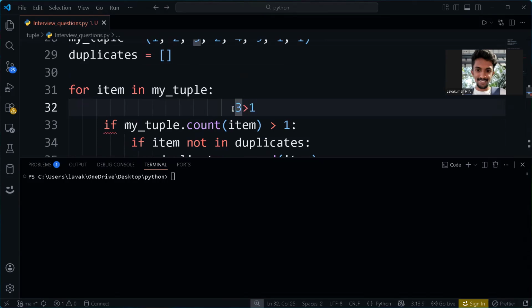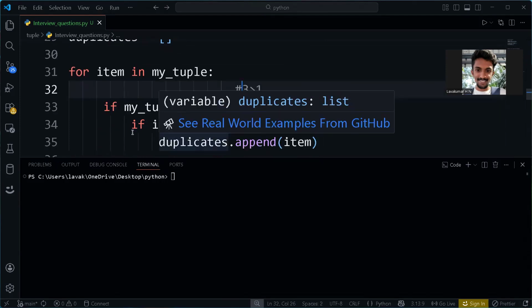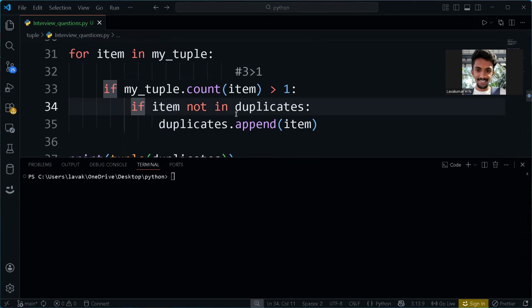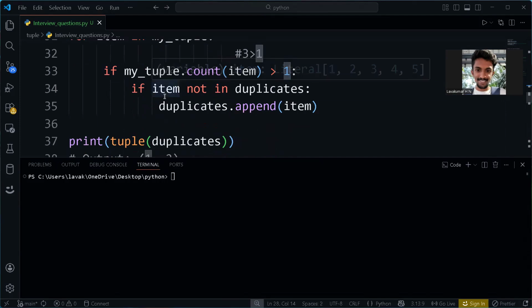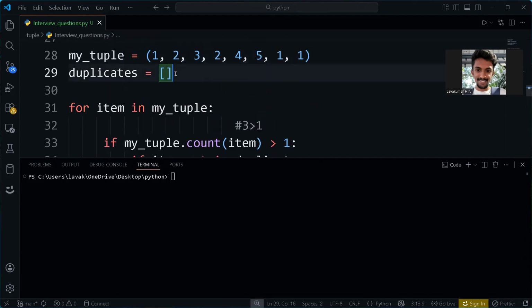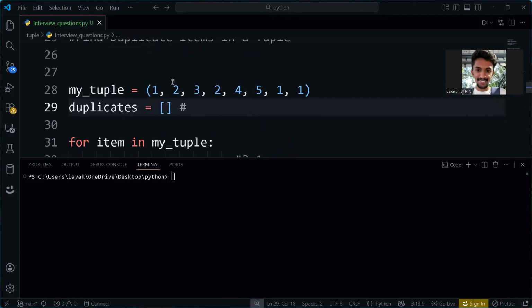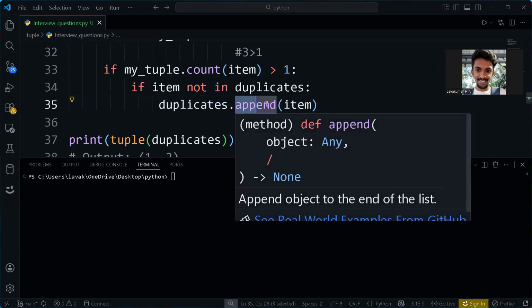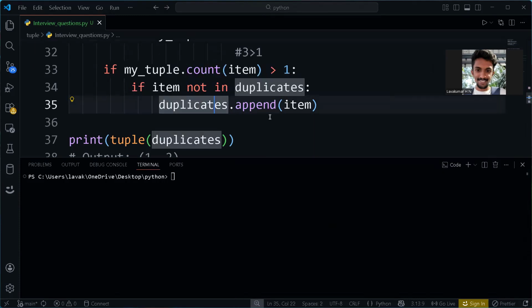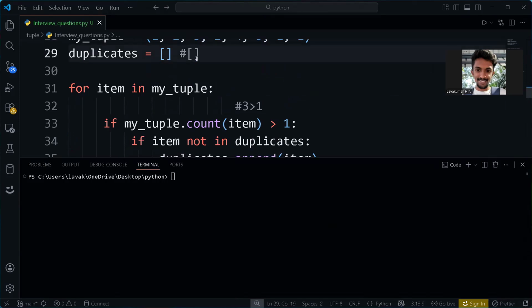So this is true. Now it will enter into the other if condition: if item not in duplicates. What is that item? It is 1. Is 1 not in duplicates? Initially this is empty, right? So 1 is not there in duplicates, so I will use duplicates dot append. This is again another list method that we use to add elements into that list. So I will append that 1, so 1 will be added here.